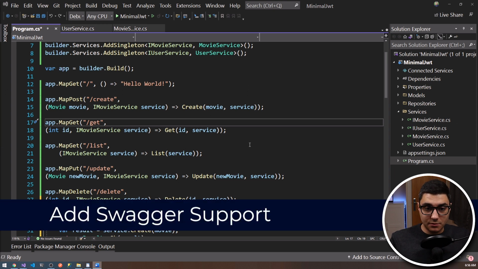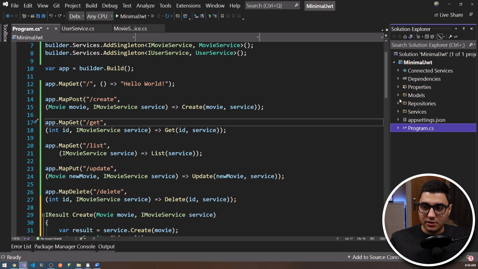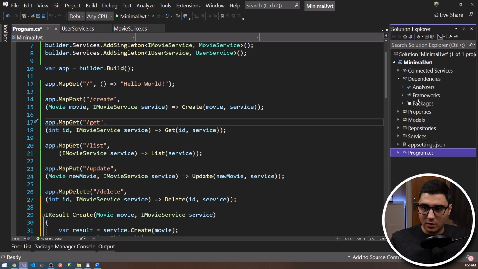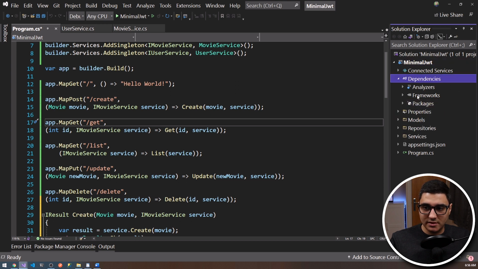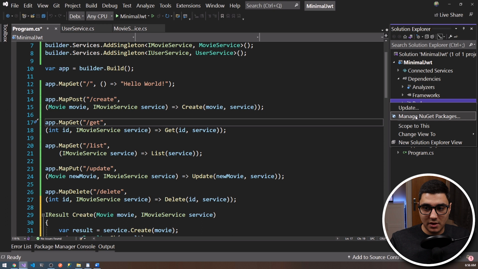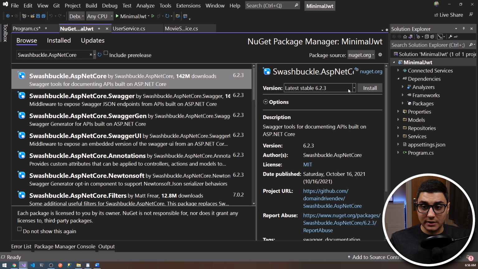Okay, so in order to be able to test these, we've got a few options available. We either test all of these endpoints using Postman like we did previously, or we install Swagger or Swashbuckle. So this is how we do it. Let's do the second one. We right-click on the packages, so that's under the project, dependencies, expand the dependencies, and right click on the packages and click Manage NuGet Packages. And in here, let's browse for Swashbuckle.AspNetCore and install the latest stable version.